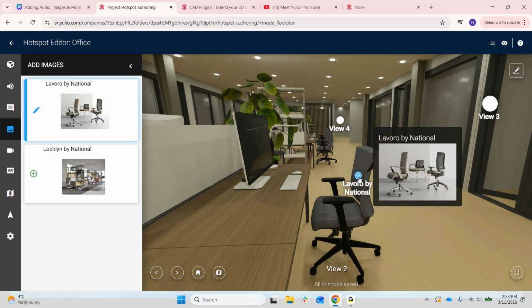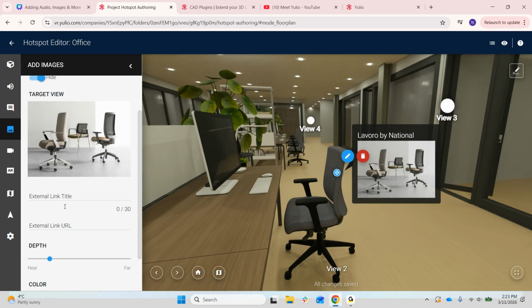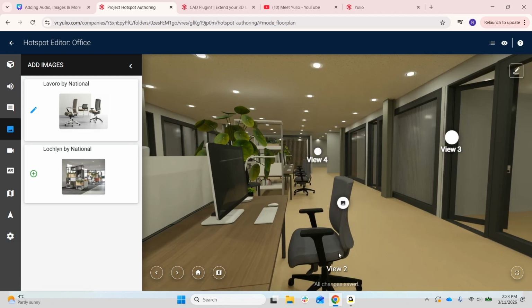So we can just place that over the chair. And then here's my hotspot properties. I can keep the title of the image or hide it. I might just hide it. Again, here I can actually link to the product page or the company page, so if my client wanted to explore all of the chairs that we have available, whatever it may be, I can add that link here if I wanted to. And then I can adjust the depth. I will put this near because it's quite close to me. And then I'll just press close. And there is that image hotspot.